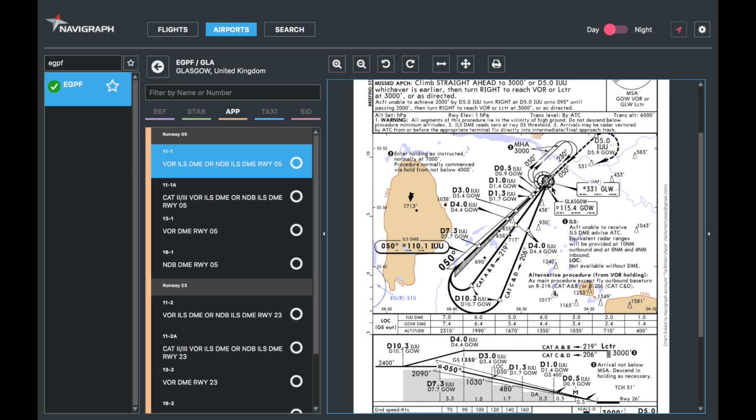Now, if you were to do a full procedure, you come out of the hold and then you do an outbound, and you're basically doing a teardrop approach. So you can see these two black lines. Well, depending on the category of aircraft, they're saying how fast it is.